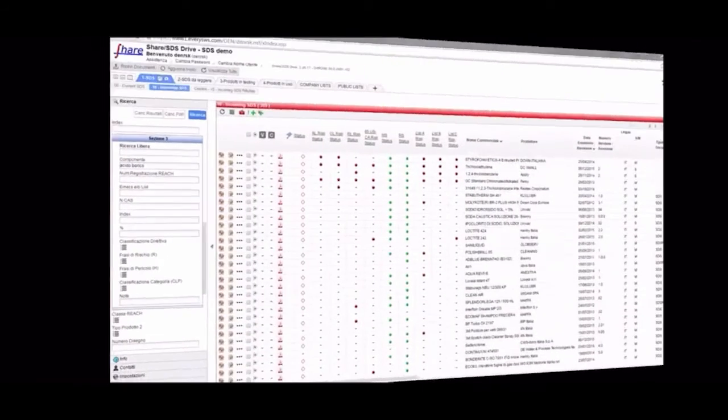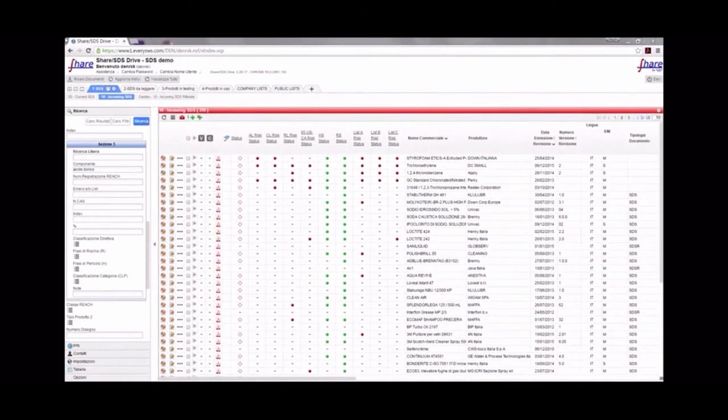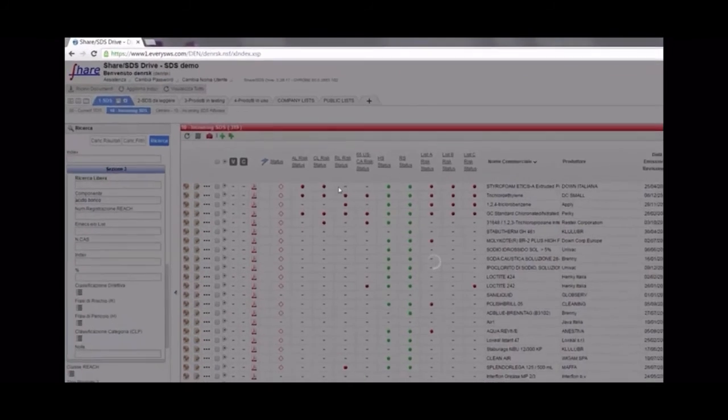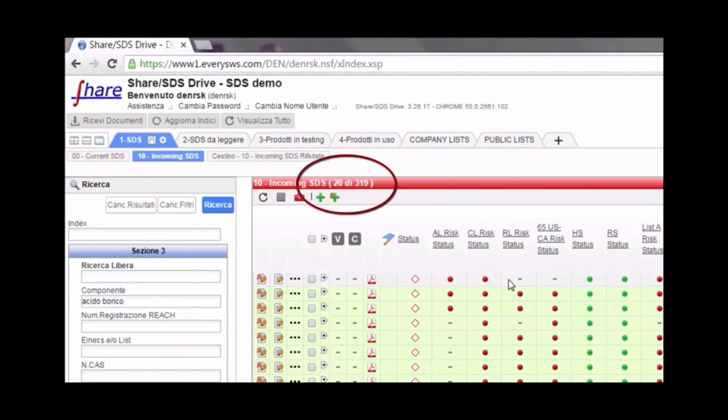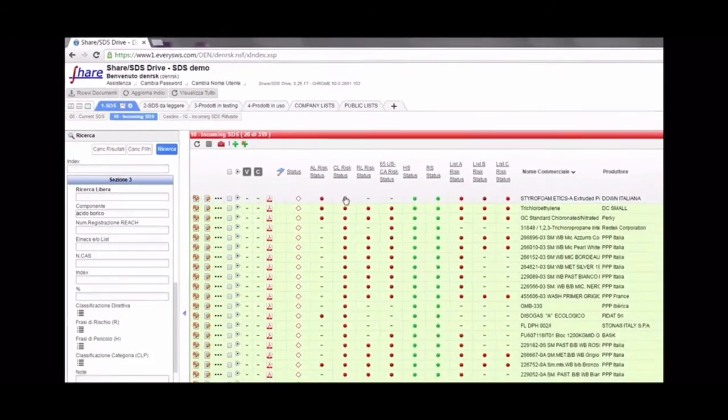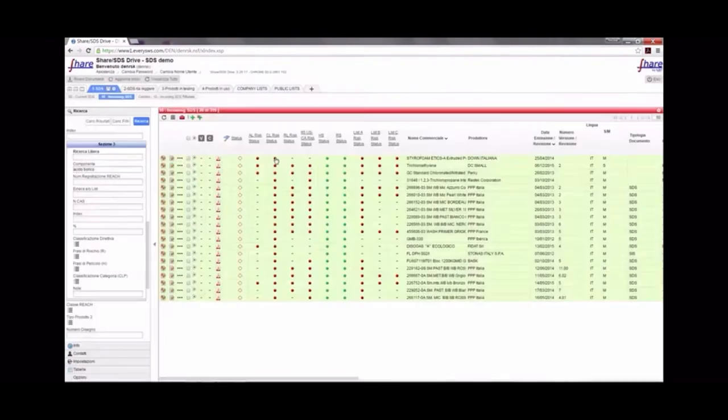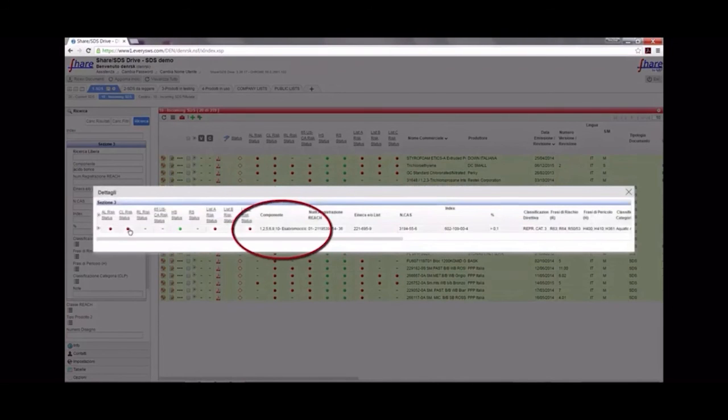Or do we want to know how many of our 319 SDSs contain candidate list substances? A simple click on the top of this column is sufficient to find out that there are 20 of them. Another click to know on account of which substance, and one more click to know why.